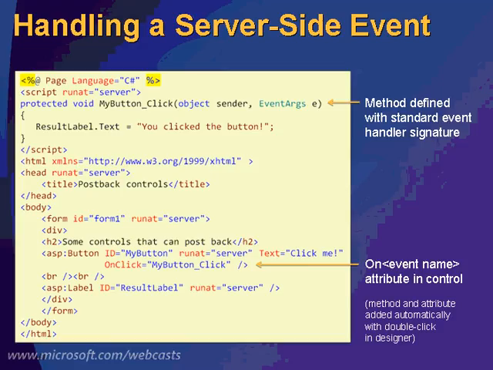Keep in mind that I'm showing you the source view for all of this. Keep in mind that this can just as easily be done using design view. You don't have to do this in source view. In fact, I'll be doing this in design view as well.